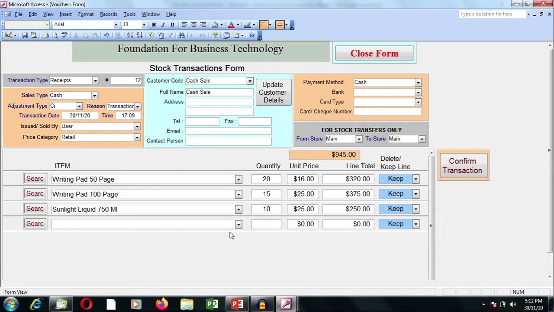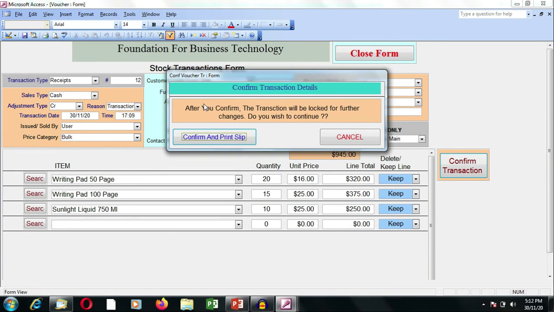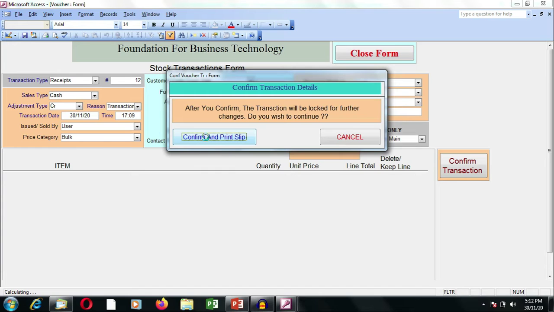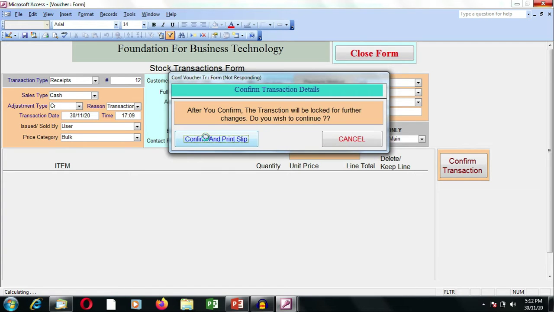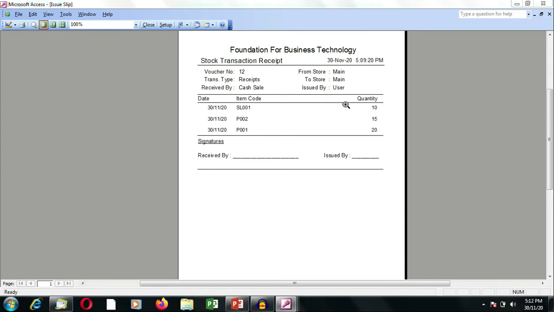Once you are done with that, you confirm the transaction, and then it says, do you want to confirm or to cancel? So I confirm and print the slip. This transaction helps you to print the actual slip for any type of transaction, whether it is a purchase, it is a transfer, etc. So it indicates the items that have been received, and I close.